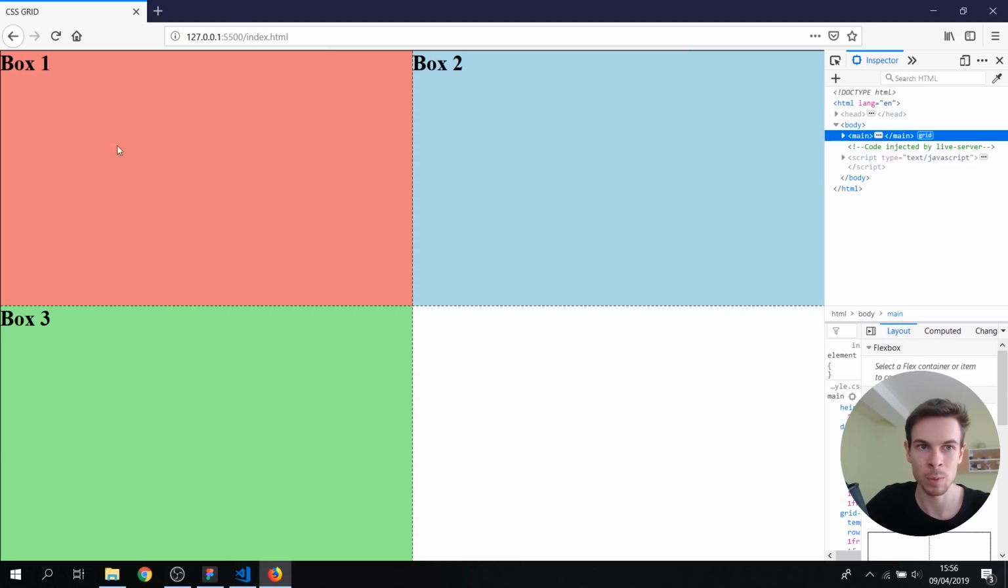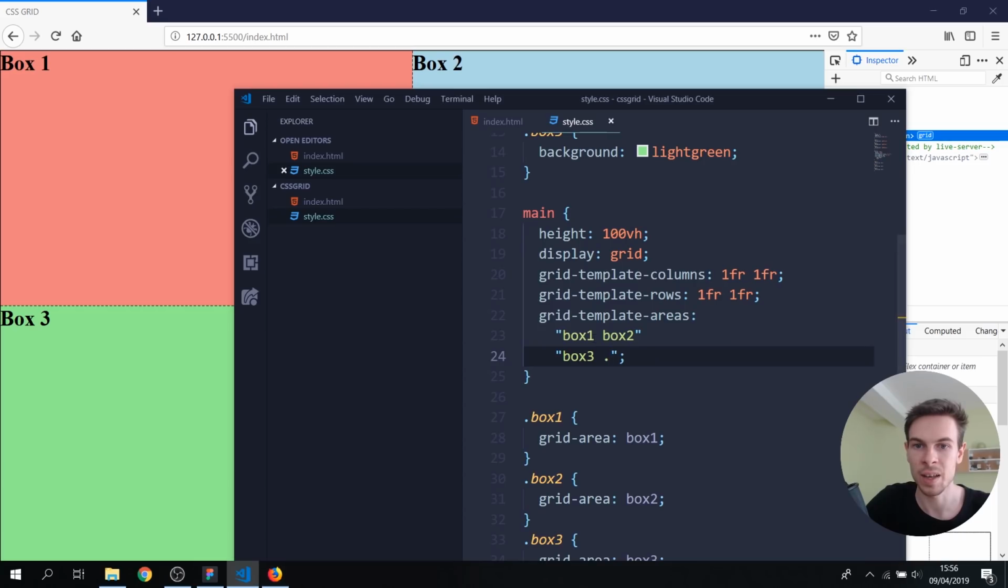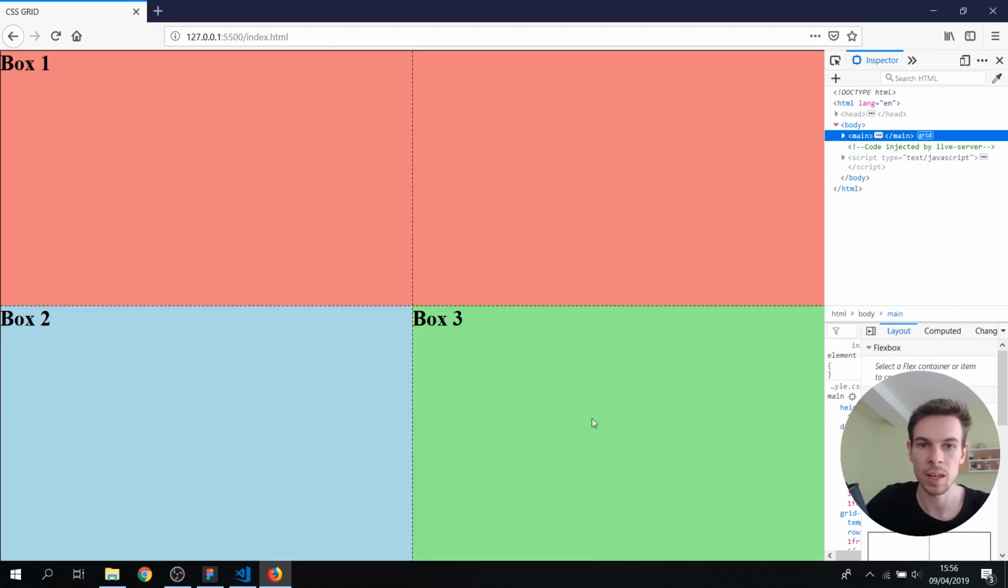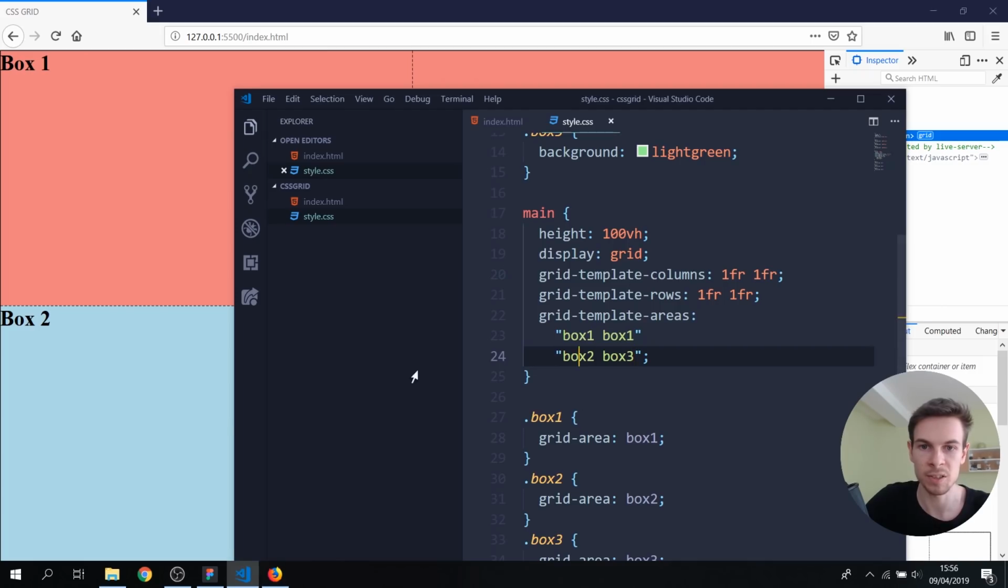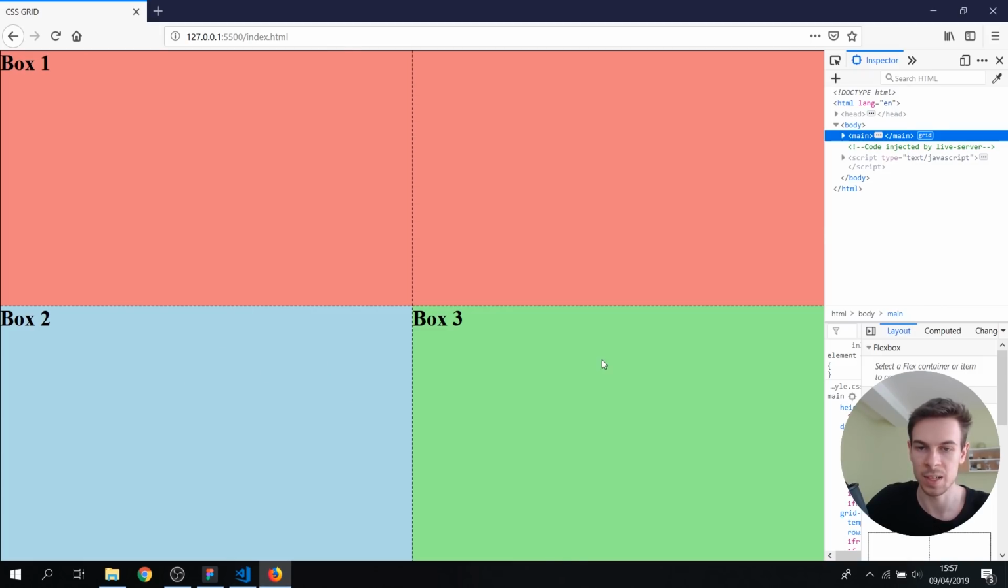So now what if I want to stretch the box 1 all the way here? Well, we have box 1, okay? And then maybe I want the box 2 to be here, box 2, and box 3. Hit save, and look at that. We have box 1, stretching all the way here. Box 2 is down here, and box 3 is here.